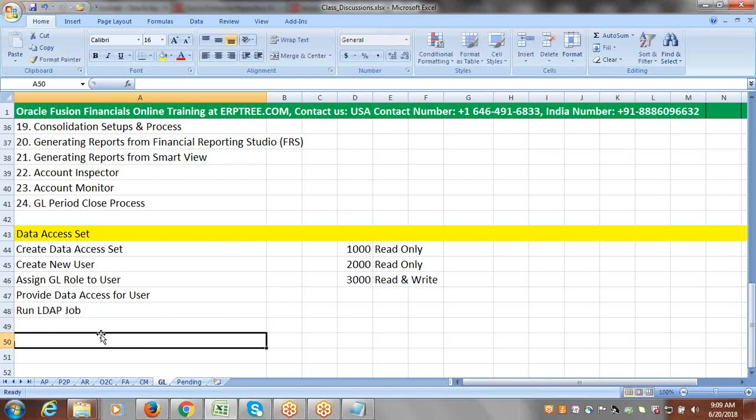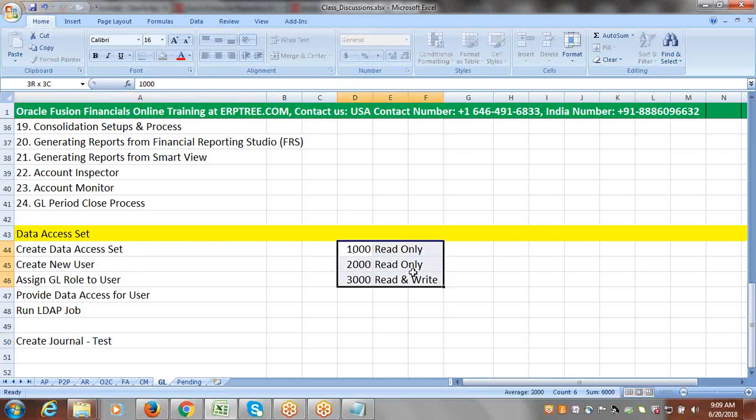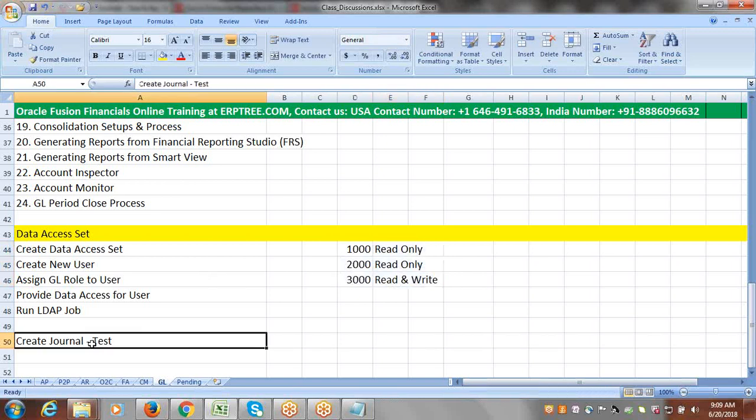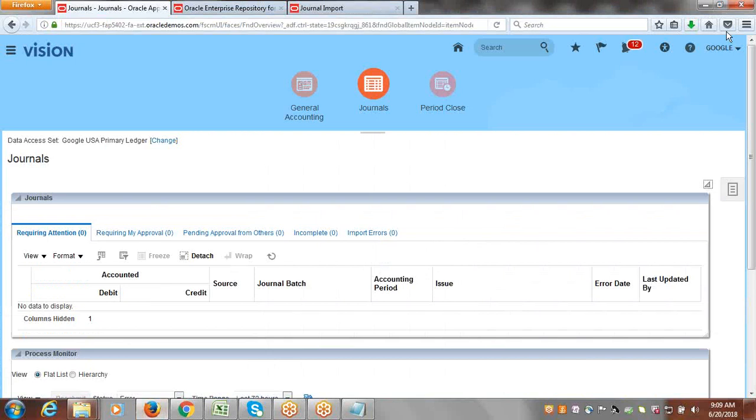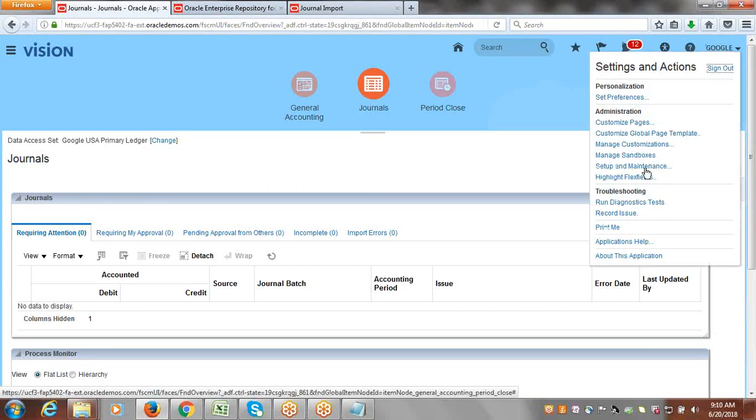So after completing all these setups, we'll go and create a journal and test this functionality. This is a rule we are going to implement. This is a rule we are going to set in the data access set. The same we will test, to see whether the system behaves accordingly or not. Fine, done.